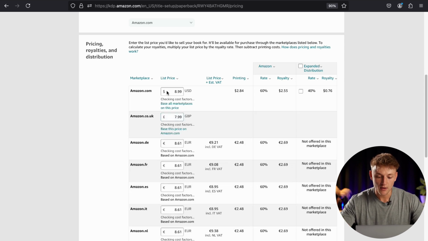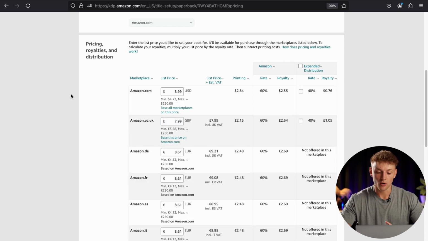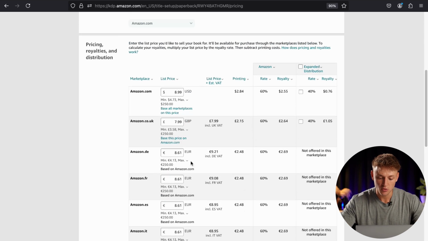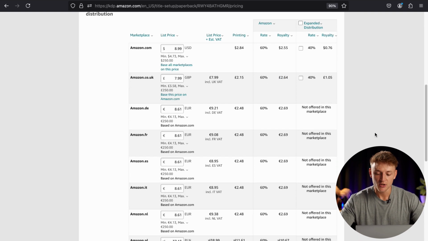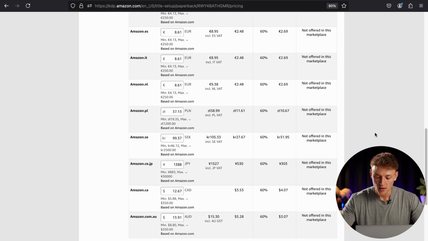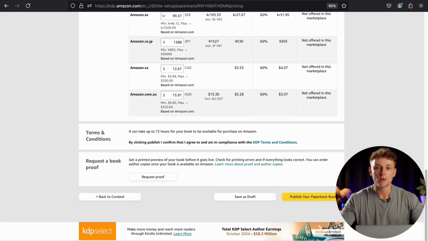Remember, when you upload it, this will be your main marketplace, Amazon.com, but it will also be for sale automatically in all of these different regions too. So you need to go ahead and set whatever price you want. For this book, if I sell it at $8.99, every single time I make a sale, I will make $2.55. Or if I sell it in the UK, it will sell for £7.99 and I will make £2.64 per book sale. So you can see here just how much money you're making from your book. Go ahead and press publish, give it 72 hours, and your KDP book will be completely live.